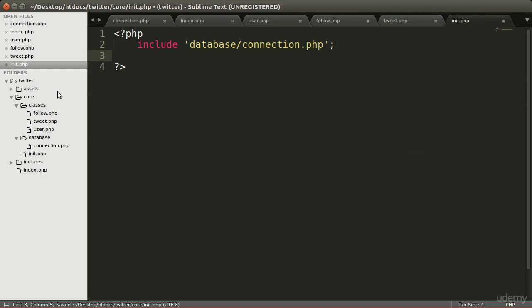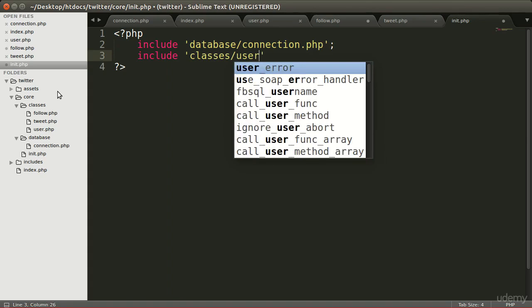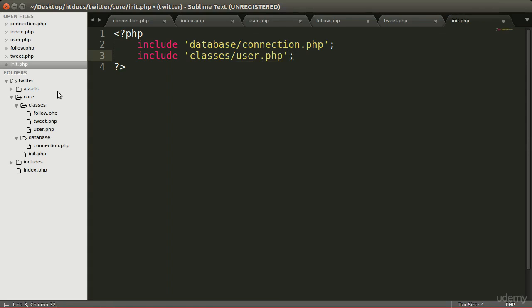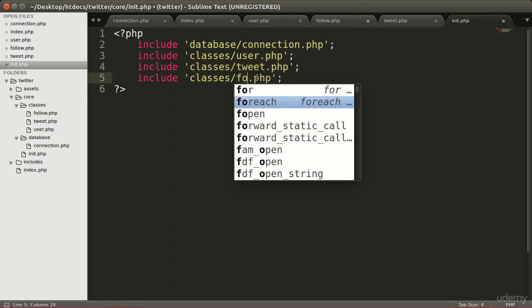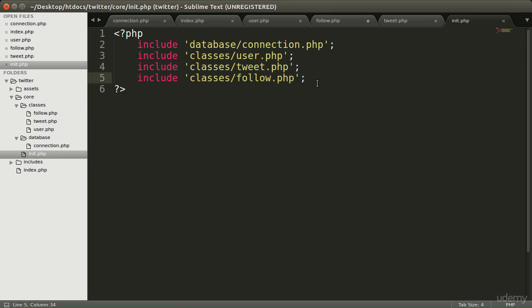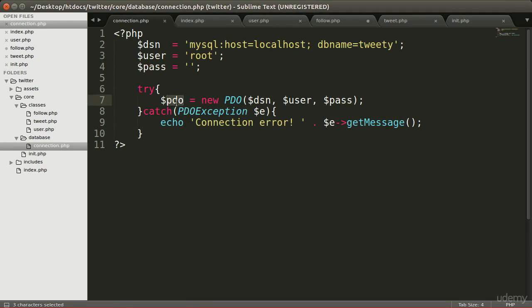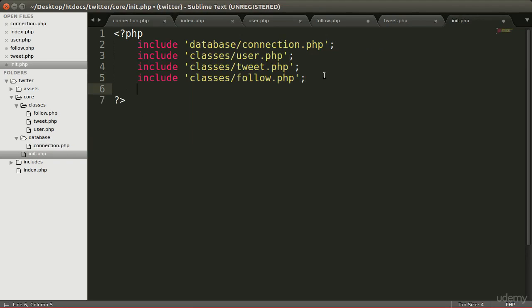And now to include the classes. So include the classes folder slash the user class, so user.php. Now copy and paste for follow and the tweet class. Change this to tweet and follow. And now to create the global PDO variable to access this PDO variable from our connection PHP file in our int PHP. So we will use global, and here will be our PDO variable.